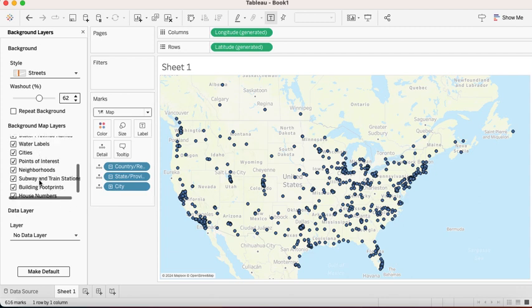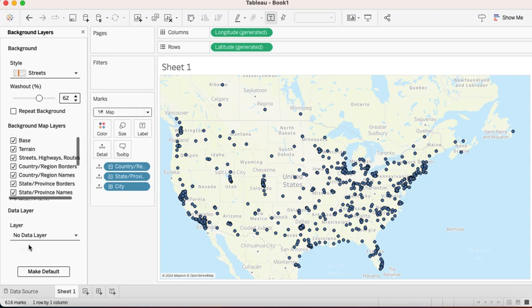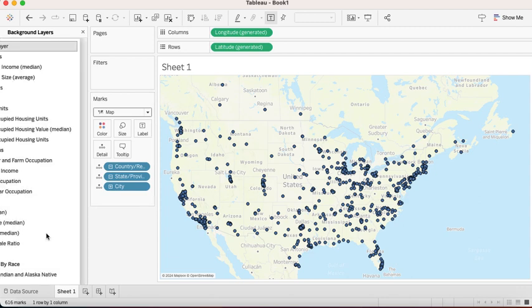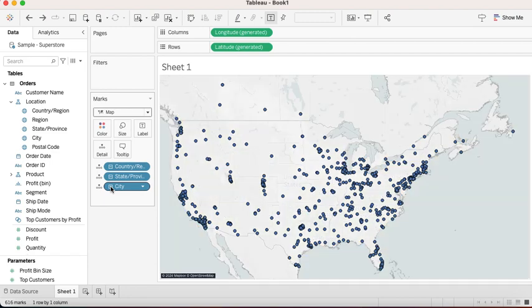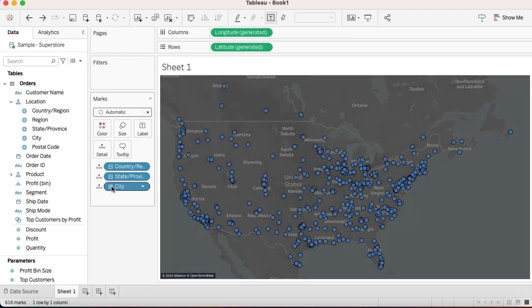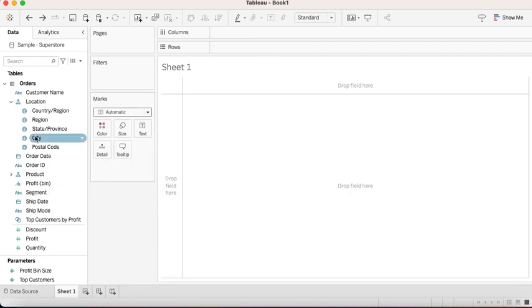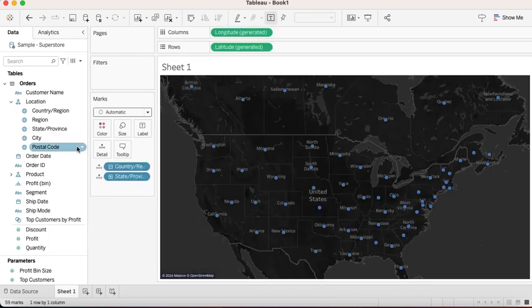There are still many things we can look at, like the data layer and other things. That's just some of the basics. So let's do something more advanced. Let's create something in the map that will tell us something. Okay, so we have the state here. Let's put the state, and see it state wise.